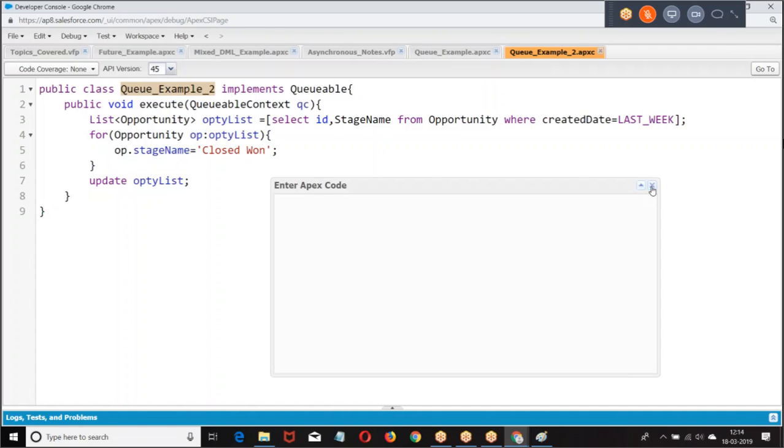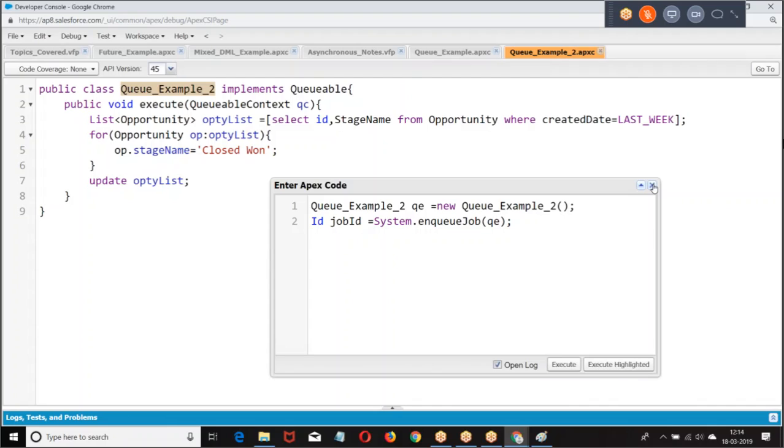Now, what is the advantage of going for this queue? This is also asynchronous. Future is also asynchronous. Then why are you going for this? If it is a future, number of methods we can write. If it is a Queueable, only one method, which is called execute. Look at the advantage.